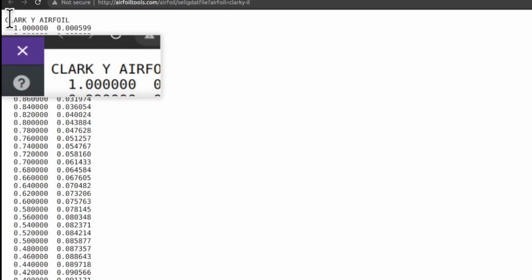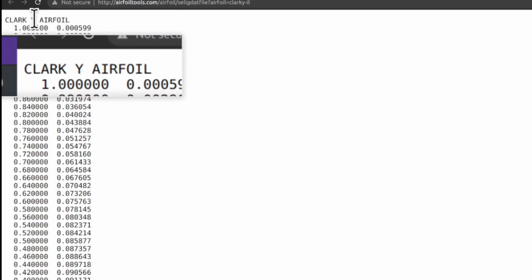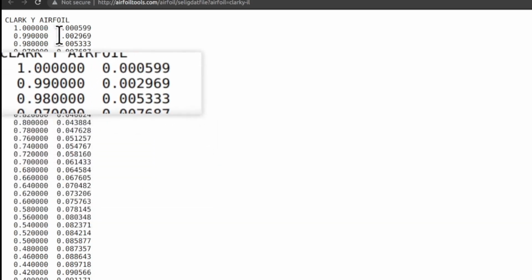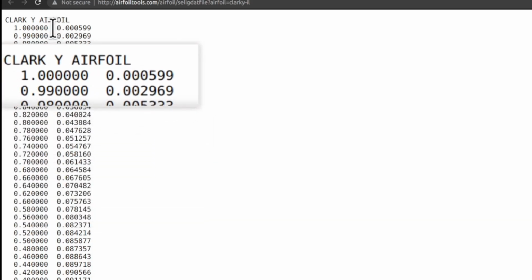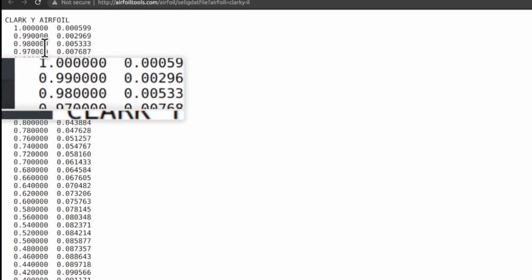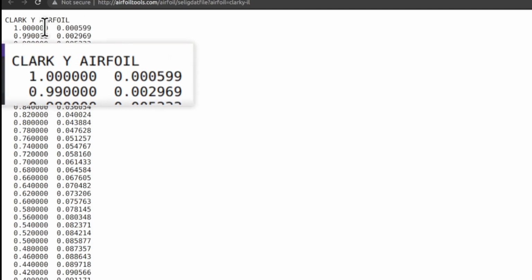There's going to be a line at the top. That's the description. This one says Clark Y airfoil. And then there's going to be two columns of numbers. The columns are separated by white space, basically spaces. Now, the first column is X. The second column is Y.